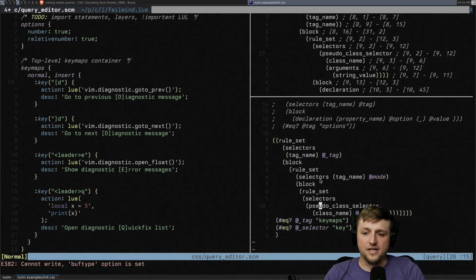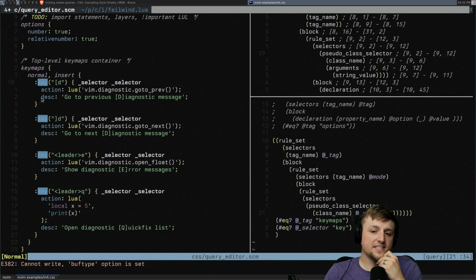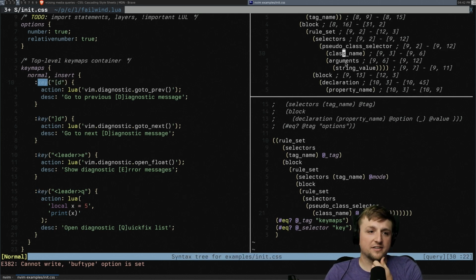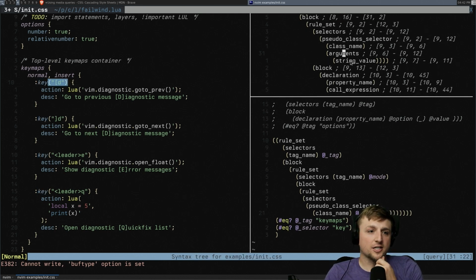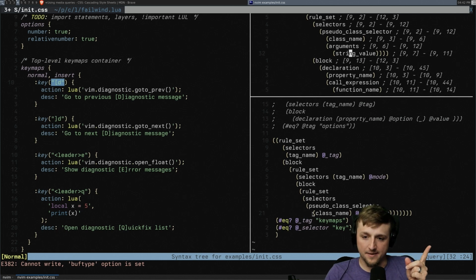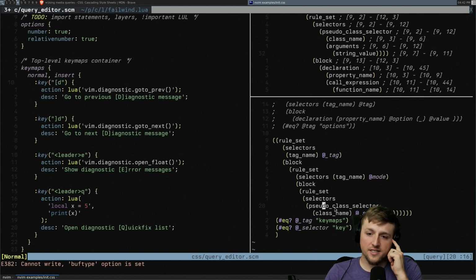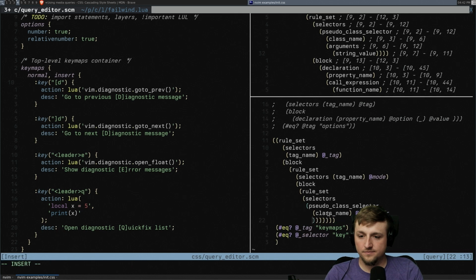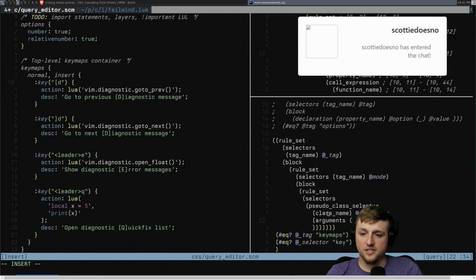Okay. So now we only have these keys here, right? So then what do we have? We have a class name and we have an argument string value. Okay. So, here, class name, selector. We should have arguments. String value.